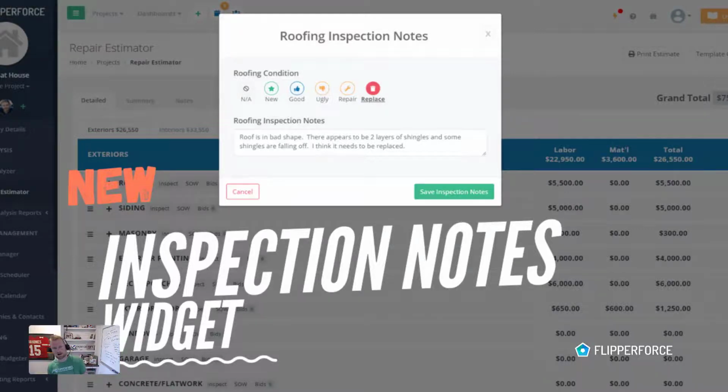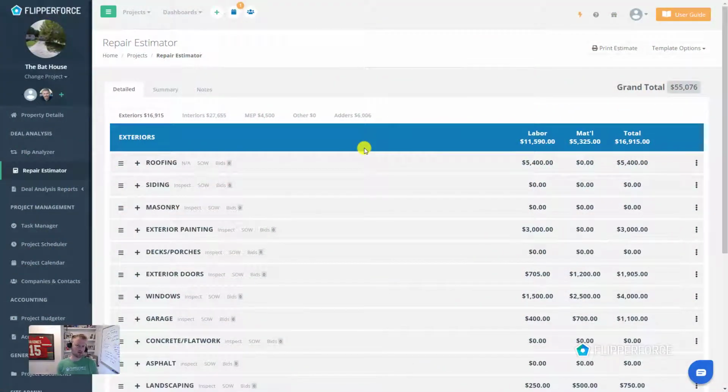Got to open our Repair Estimator tool here, and I'm going to show you our new inspection widget that we just added to our Repair Estimator. On the Repair Estimator, next to each category that you have in your estimate, you'll notice that we've got these different widget buttons here. It's got an inspection widget, scope of work, and bids.